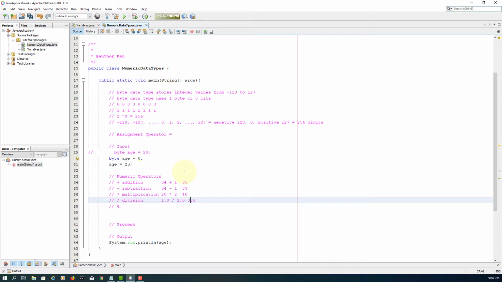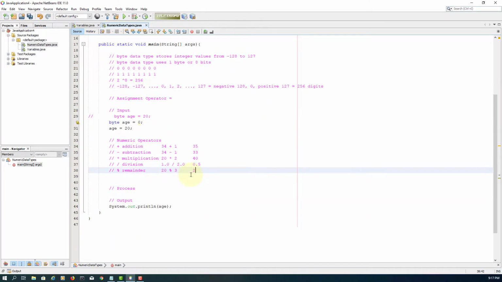Make sure you put some space between the operator and the operand, so it will be a lot easier to read than without space. Again, 0.5. Okay, indentation for you. 20 divided by 3, multiplied by 8, so the remainder will be 2.